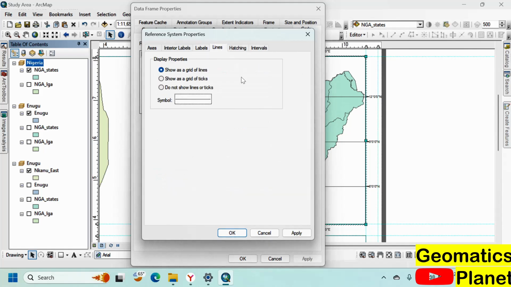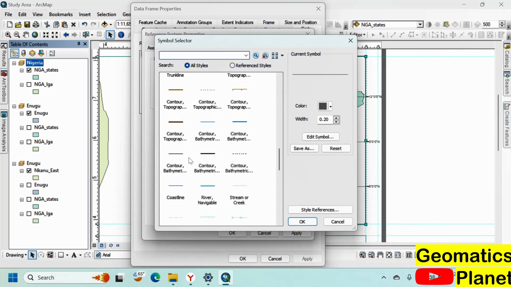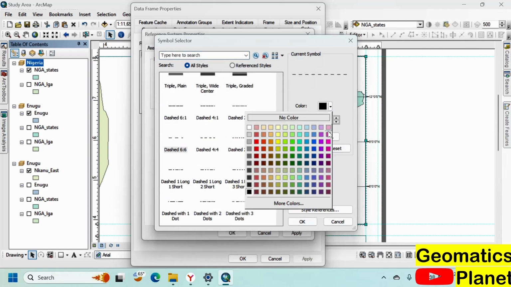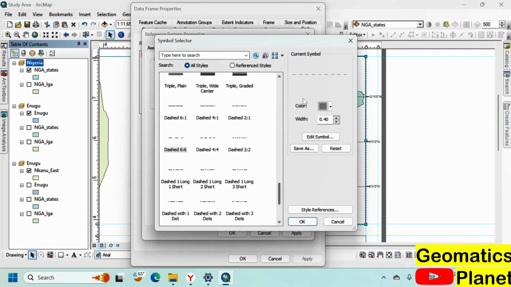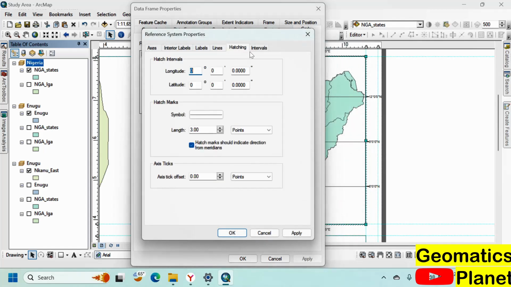Then here, line is this line that you can see here that crosses here. If I wanted a dash line, I'll go here and select a dash line. It depends on the type of map I'm producing. I like using this, and I will change it to gray about 40%. And I click OK. In hashing, there is no need for you to do this.